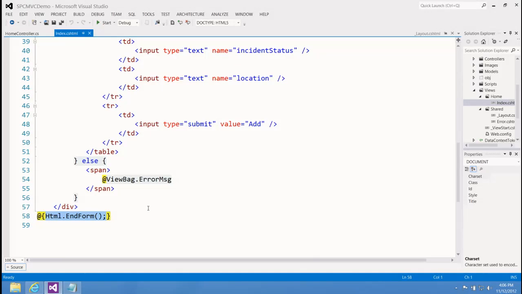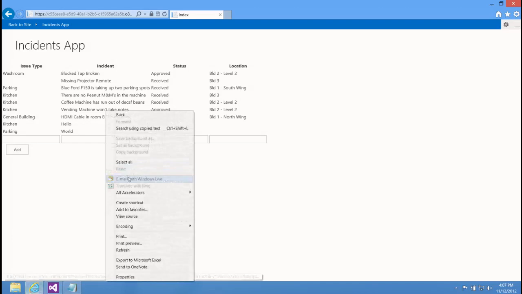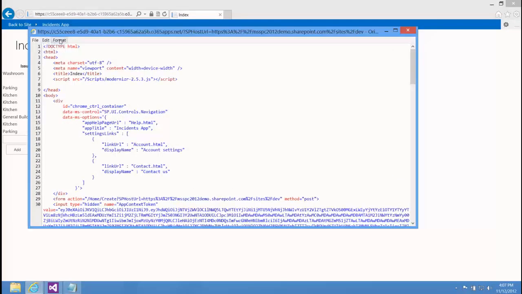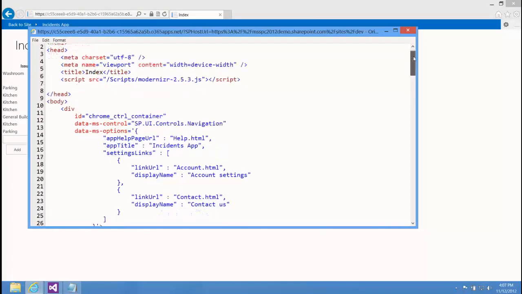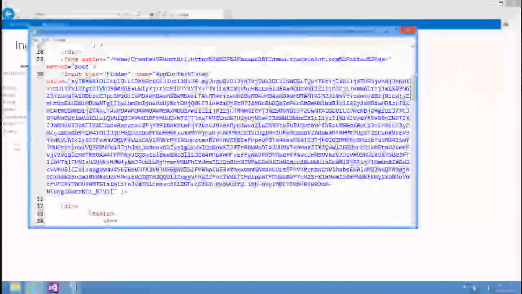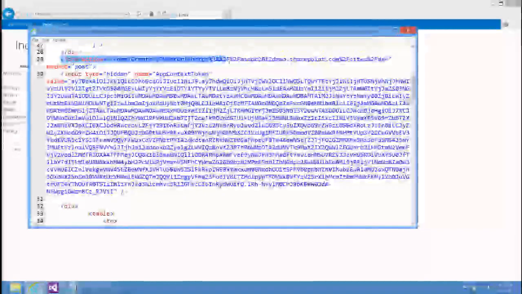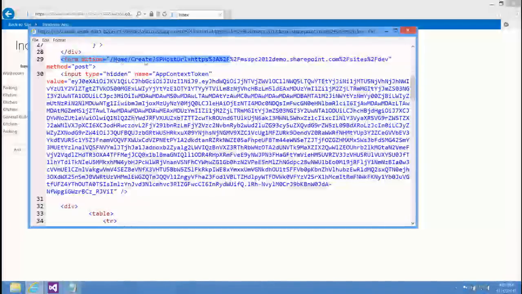So when I actually ran that, we'll take a look at the source of the page itself. What we'll see is, first, that app context token that's here, but right above, in this form action, you can see here's my home.create, and this is how it knows which of my controllers to call when I do my add method. But you'll see here's my SP host URL, and I did that by passing in the route values. That way I can pass in values that I may need to support my app.